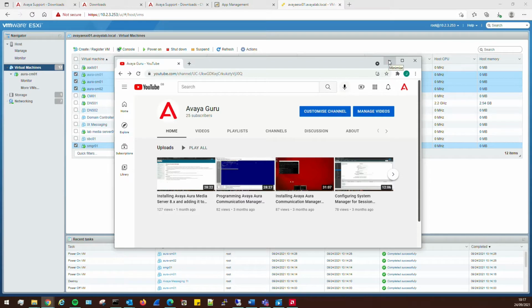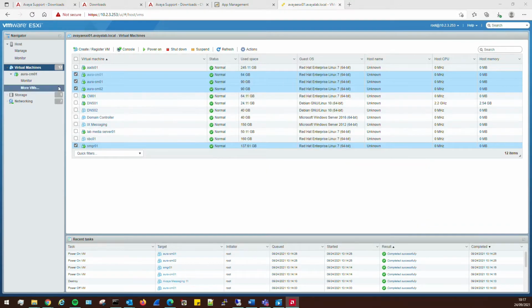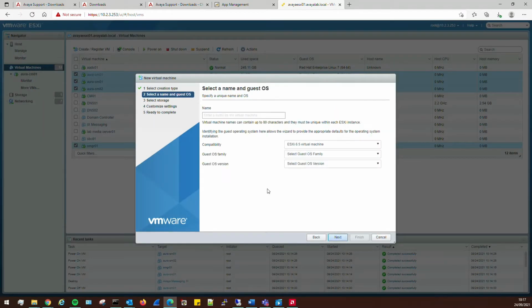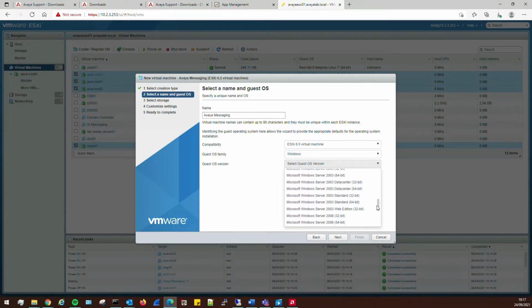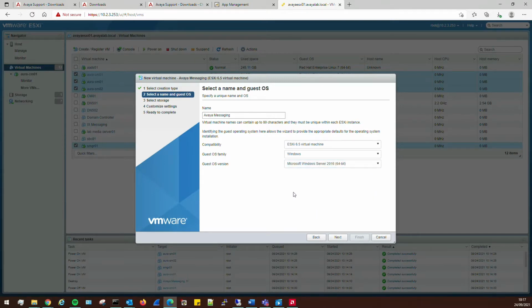Anyway, enough about that. What we're going to look at today is Avaya Messaging. Avaya Messaging basically runs on a Windows server. So what we need to do within VMware is create a virtual machine and give it a name, Avaya Messaging. It's going to be on Windows, so we'll select Windows from the Guest OS family drop-down, and then from this one here, we just need to go and find it. Now, IX Messaging is supported on 2016 and 2019, so today I'm going to be installing this on Windows Server 2016.